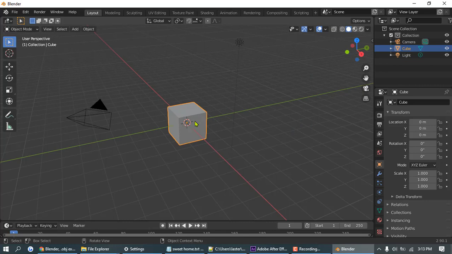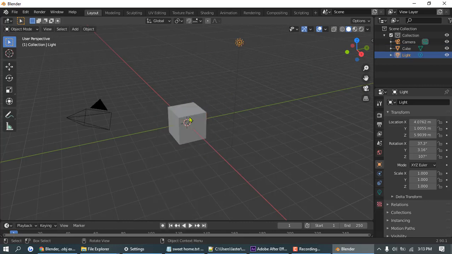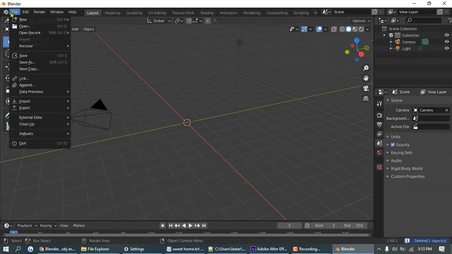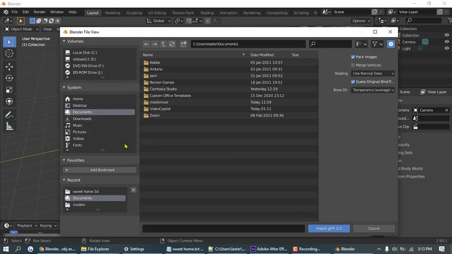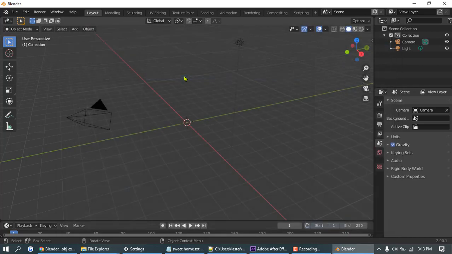this Paint 3D, which does really nice files in a special format. Get rid of this here. There we go. So if I import a GLB file, that works well. And let's go to this one here. Here we go. So this comes in.